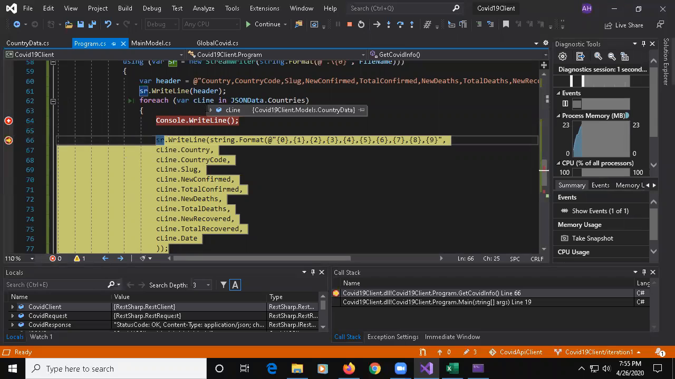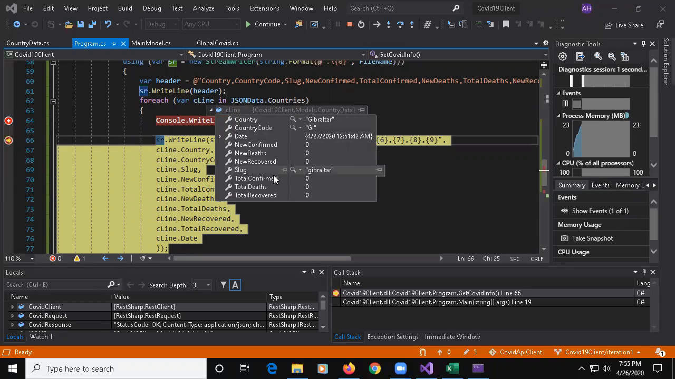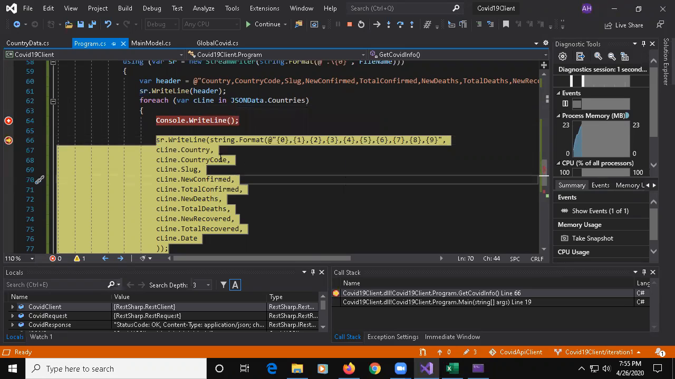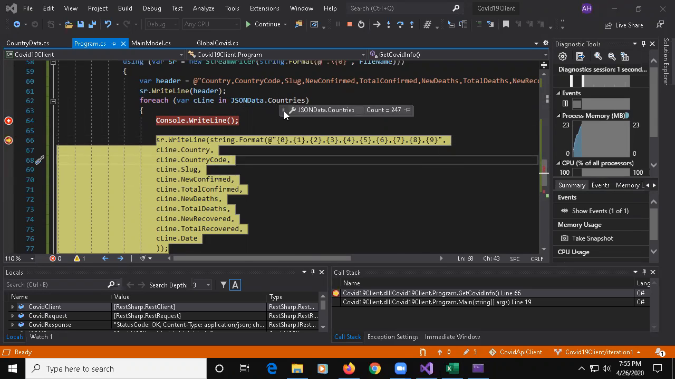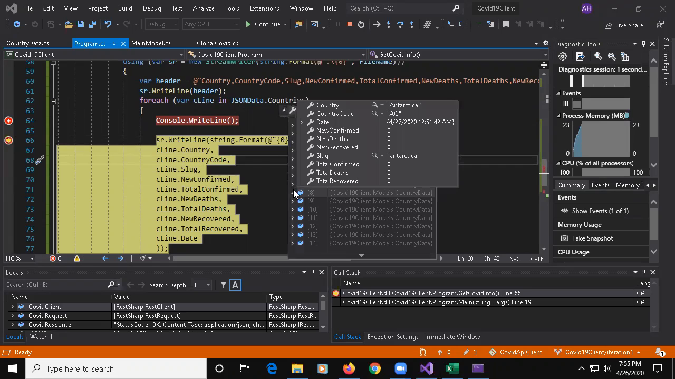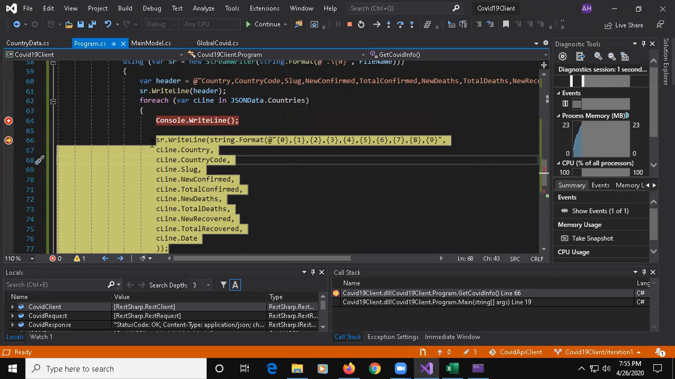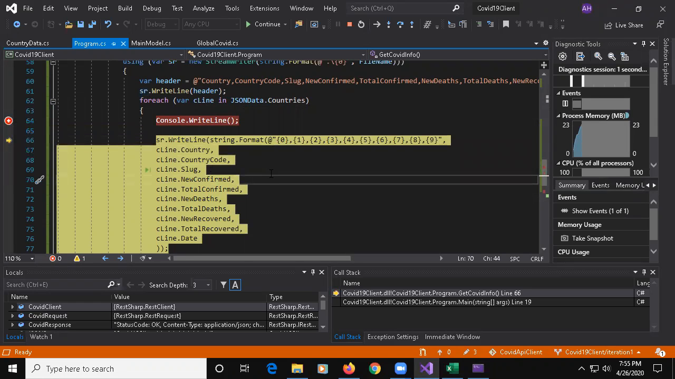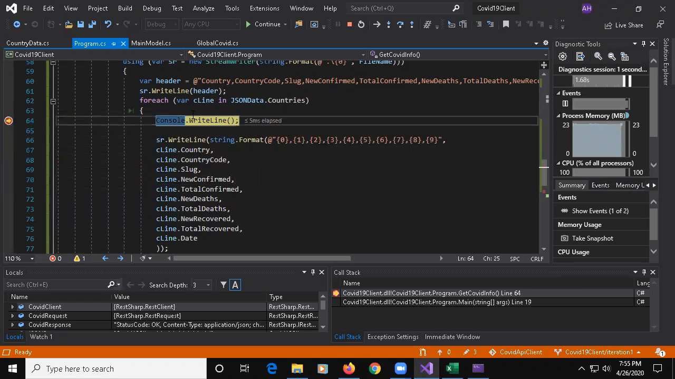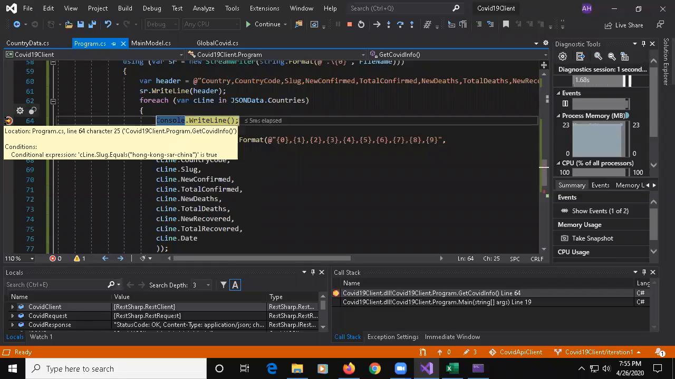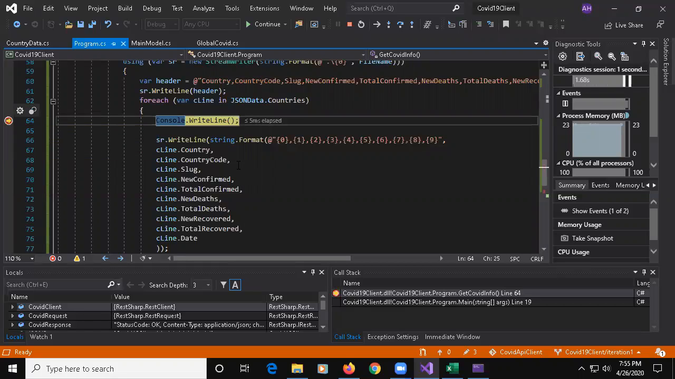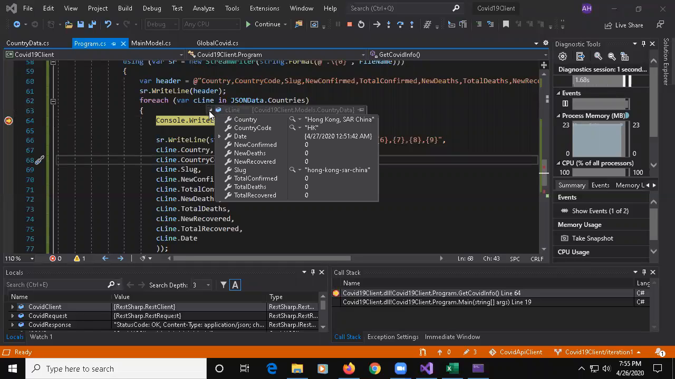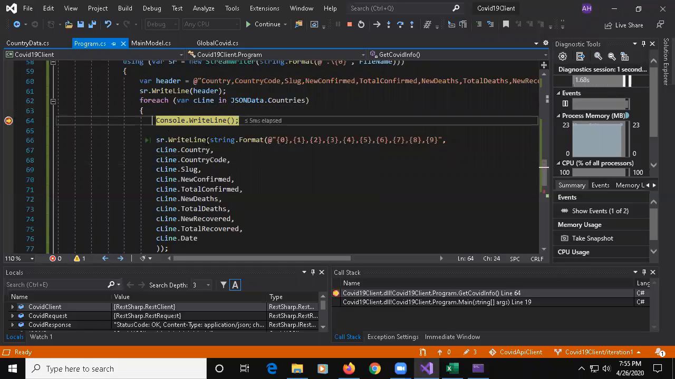All right, so let's see our cline. No, what the heck? Why is it stopping there? That's not right. What am I doing wrong here? Let's F5 that again. So what's our cline now? Oh, there we go. That was kind of odd. It was stopping earlier.